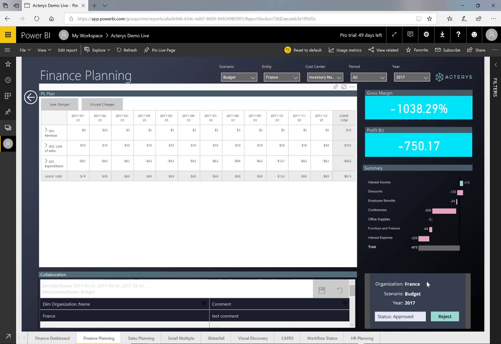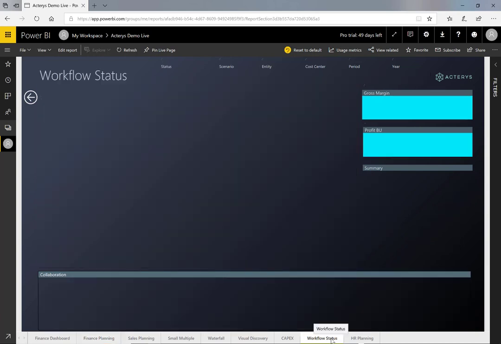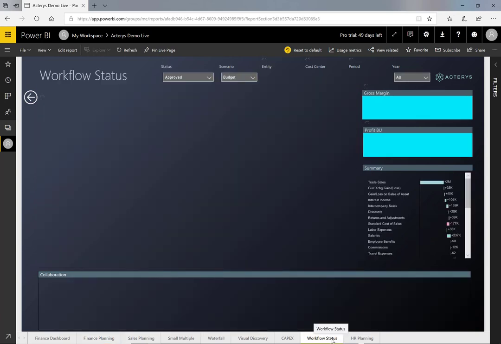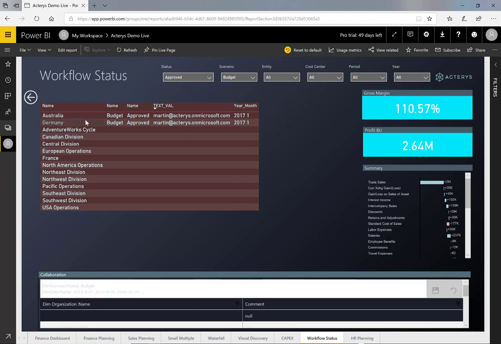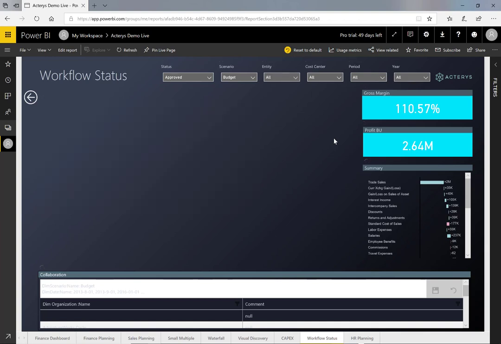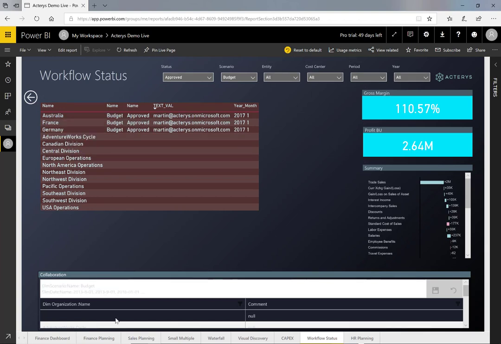We have options now to control this. So here we can see now the workflow status report, where as a user, I can now exactly see where are we in the process. So I can see for the budget approved, we have these two entities. Let's refresh this. And we see now after we did the change for France, the France budget is approved as well. So this was a quick example of workflows.